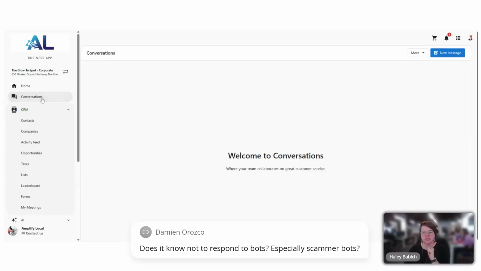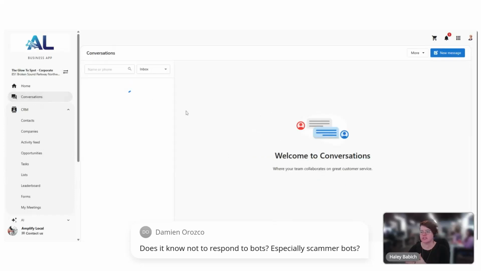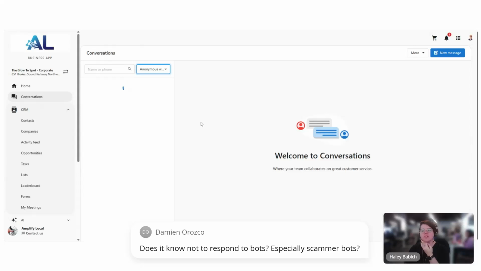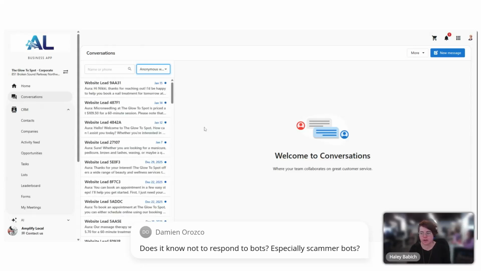There is also this conversation section where you can see all of the conversations that have been had with the team. So you'll see there's a bunch of internal folks who have been testing this one. It will show as a full conversation in here once it has been created. We also have this anonymous web visitors. So if someone doesn't provide contact information, it still lives in here.